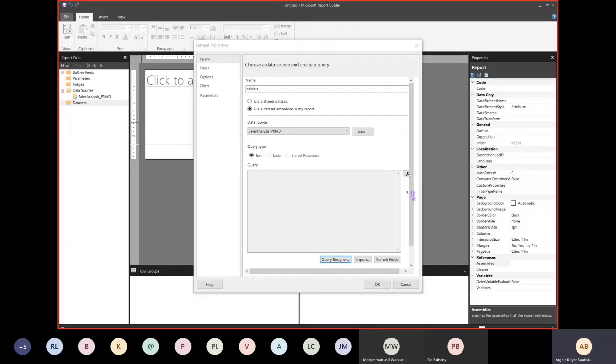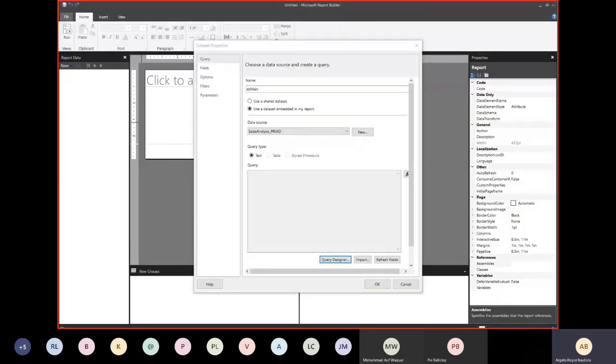Okay, and still generating the query. Still generating the query.